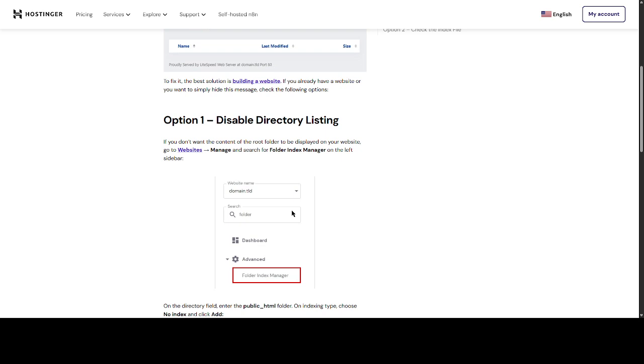Once logged in, you should find yourself on the dashboard, which houses a plethora of options. Look for the section labeled File Manager. It's like the file explorer that you would use on your computer to view and manage your files. Click on it to open the File Manager.